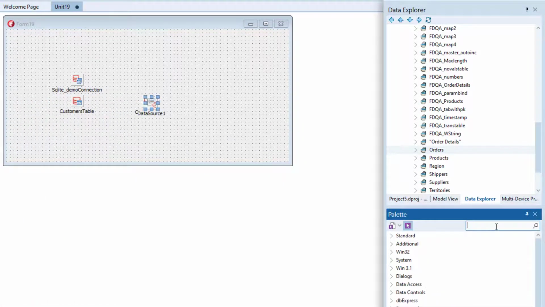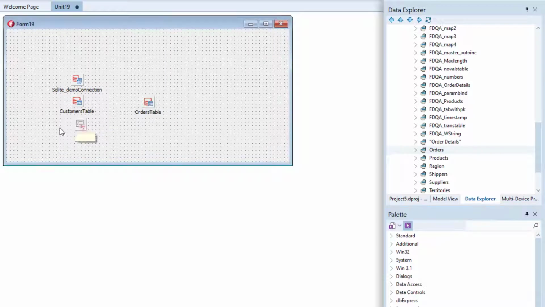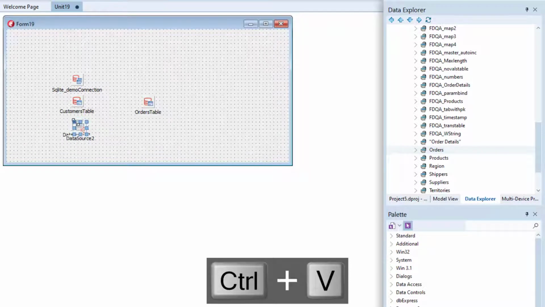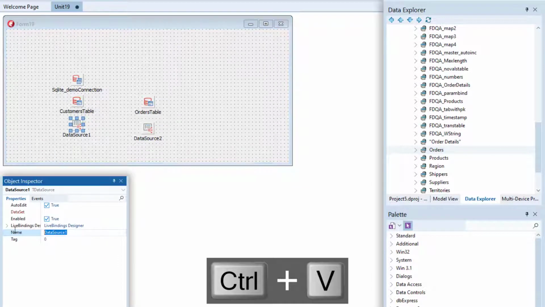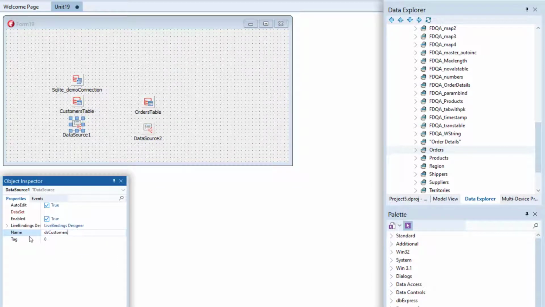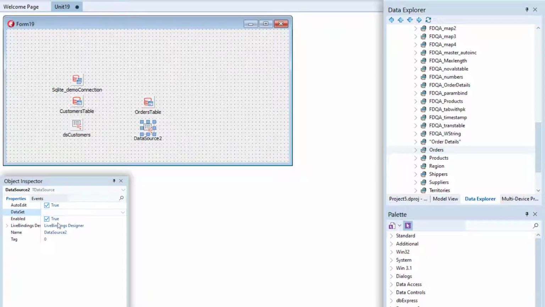We need a way to connect our queries up to the GUI, so we need a couple of data source components. The first we'll name DS Customers, and we'll hook that up to the customers table. And the second we'll call DS Orders and hook that up to the orders table.